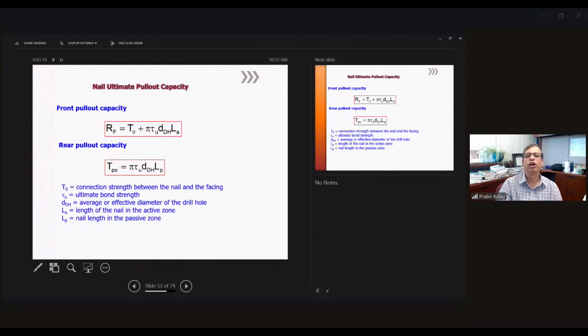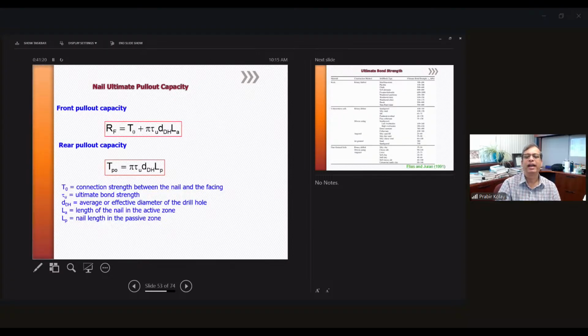Then the front pull-out capacity, you can find out using this equation. If you know the connection strength between the nail and the facing wall, you can find out the pull-out capacity. Rear pull-out capacity you can also find out if it is connected to the bond length. And then, just like this one, pull-out capacity is basically the one we already discussed for the ground anchor.